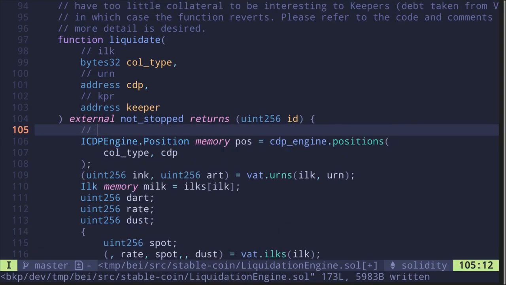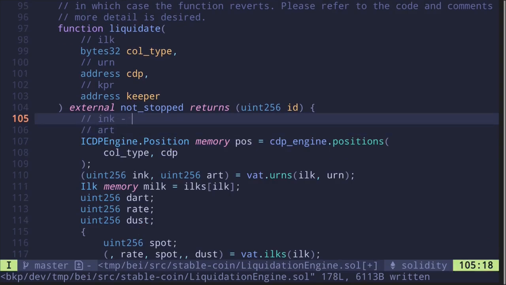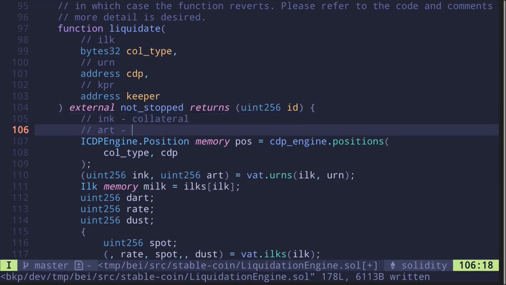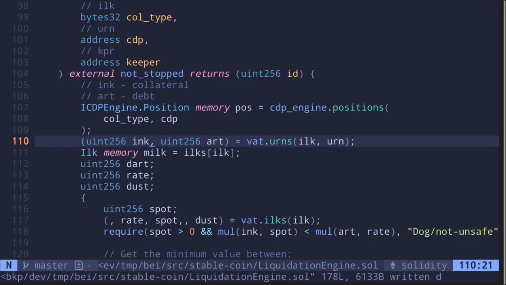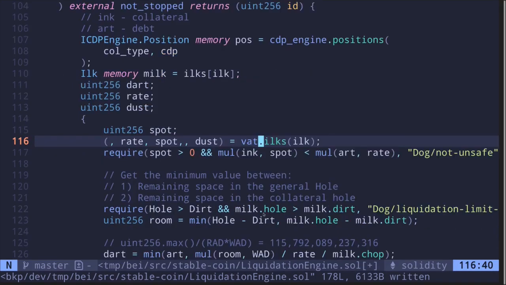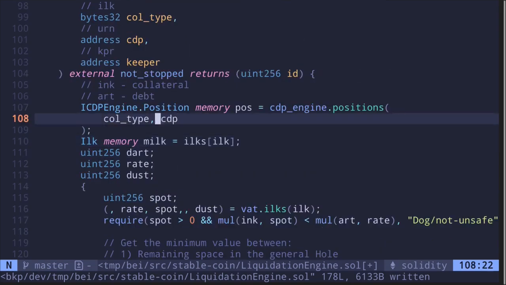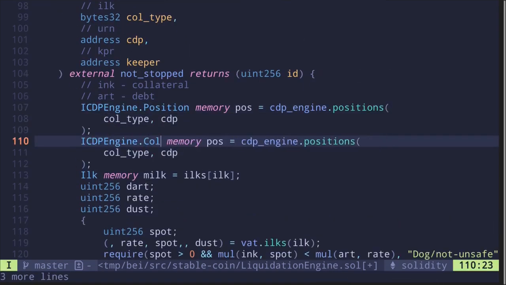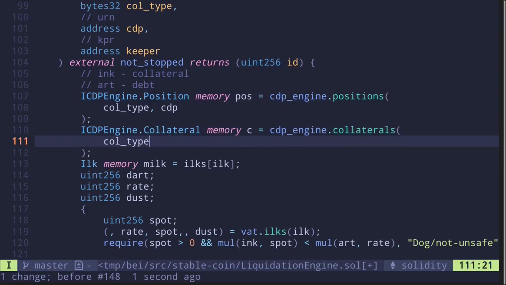The two data that we're going to need is ink and art. As a reminder, ink will be the amount of collateral locked in this CDP position, collateral, and art will be the amount of debt. Okay, so now we can remove this, and we see over here that it's also querying the ilks. So let's do this over here. So ICDPEngine.Collateral memory, I'll call this c, and then the function that we need to call is called collaterals, identified by call type.